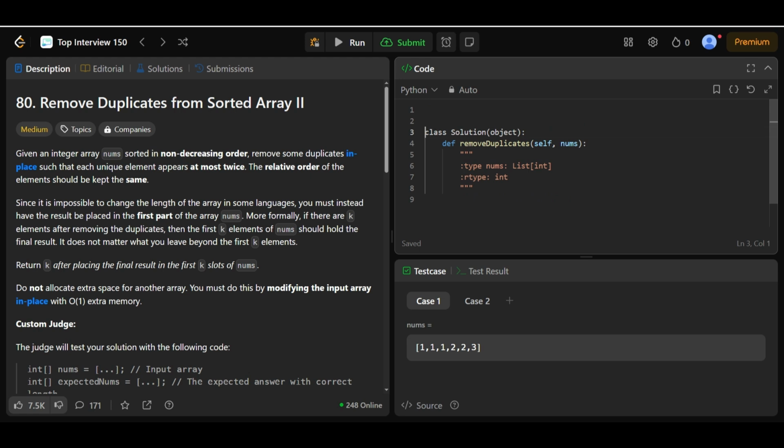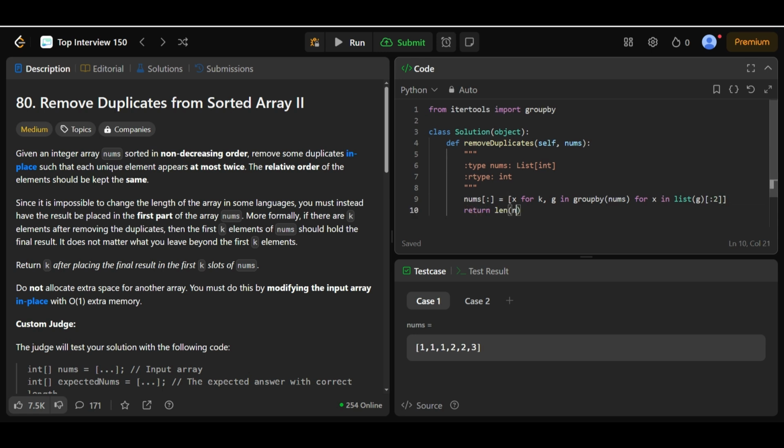So for this question, we're going to come up here, and we're going to do from itertools import groupby. Now let me preface this, but this is not the only way to do this. I just like to do it in terms of list comprehensions as it's intuitive to me. So I'm going to start off by doing nums indexed with a colon, and we're going to do equals x for k, g in groupby, and we're going to pass through nums, for x in list g, and we're going to index up to 2. We're going to also have this return the length of nums.